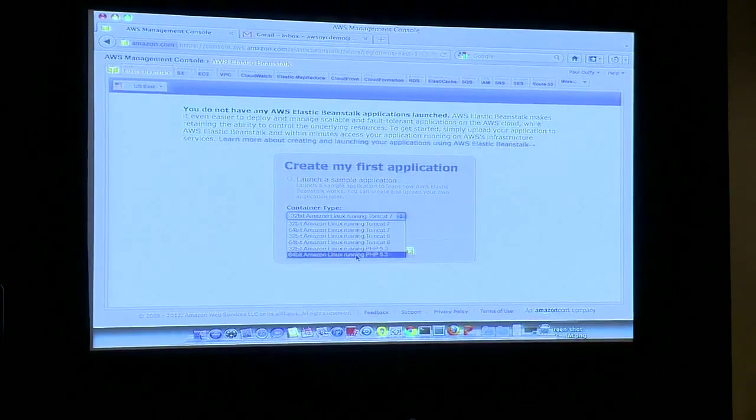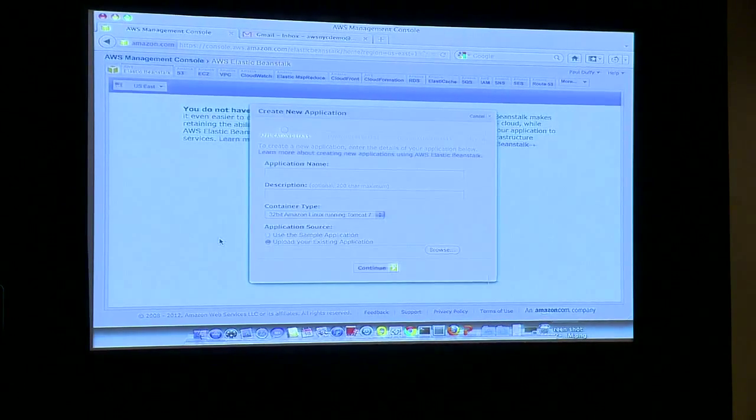And this is going to be a 64-bit Amazon Linux one running PHP. So the first thing we need to do is give the application a name. I'm going to give it a fairly simple name here: AWS NYC demo. Give it a description. Confirm it's 64-bit running PHP. We could upload an application here, but I'm just going to use the sample one, which is a slightly enhanced Hello World one.